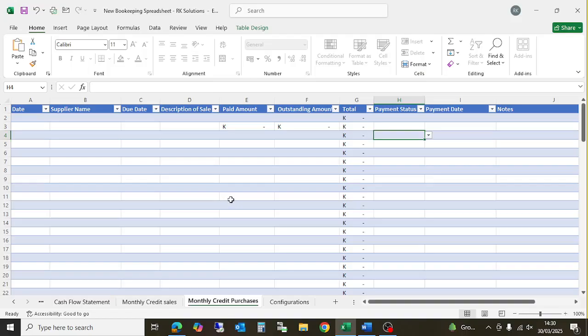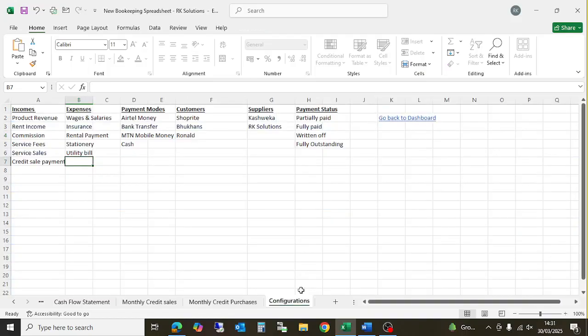And then the configuration basically stores predefined categories for income, expenses, and payment modes. It ensures consistency in transaction recording. It helps customize the spreadsheet for business needs. This is where we do our work from. This is where we edit our information from. This is basically our settings.